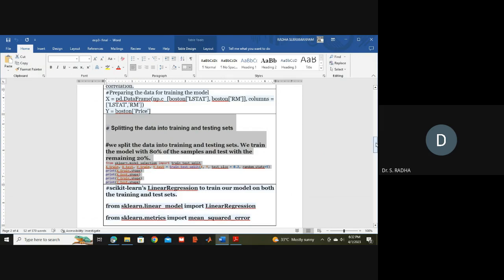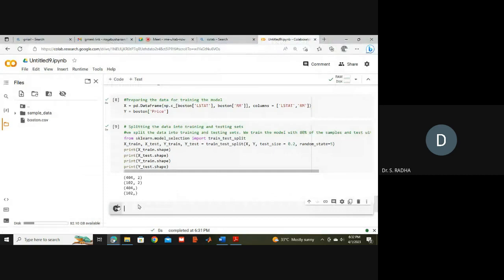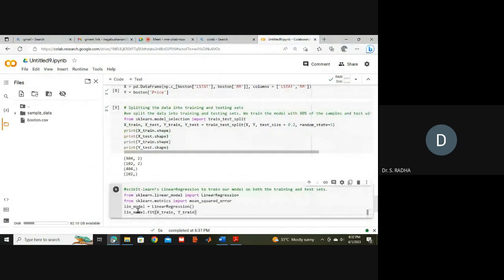Next, we are importing linear regression. So sklearn is the library where linear regression is available. And then we are designing the linear regression model. We are importing linear regression from the sklearn library, and then the metrics. What are the performance metrics we want? Mean square error, root mean square error, and R square. These metrics we want.